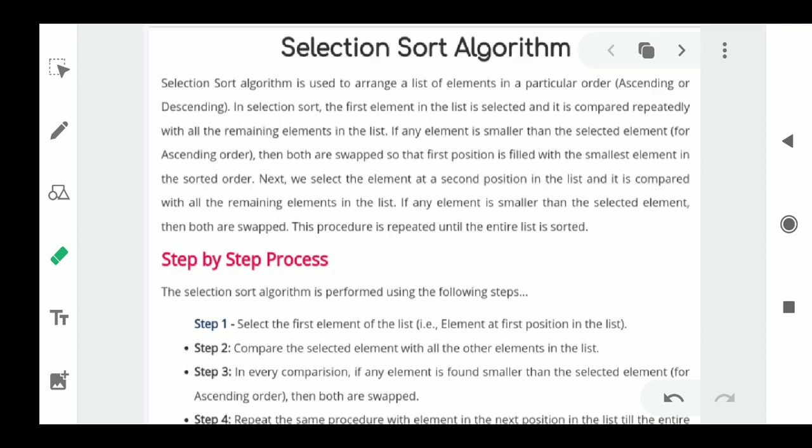Whatever the sorting algorithm is, there will be a logic for each and every sorting algorithm, but the concept is the same. We are going to arrange all the elements in a particular order, either ascending or descending, but the logic is different. Selection sort follows one logic, insertion sort follows another, and so on. So we will now observe what the logic behind selection sort is.